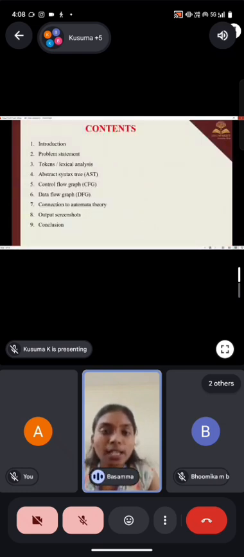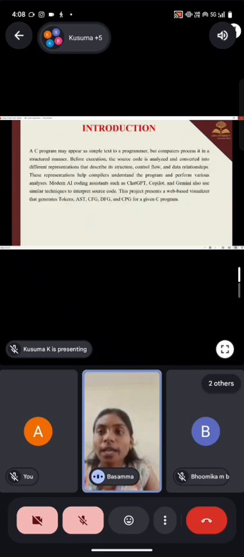Our contents are introduction, problem statement, tokens or lexical analysis, abstract syntax tree, control flow graph, data flow graph, connection to automata theory, output screenshots, and conclusion. And I am handling the introduction.